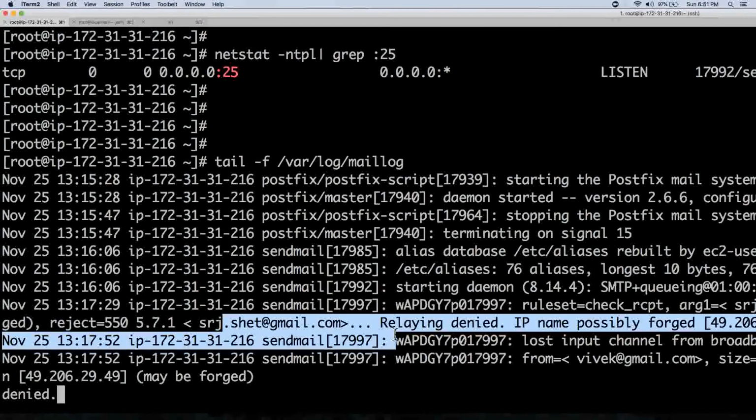Your mail will be sent. Somebody is sending the mail. It will go to the mail delivery agent. It will be put to your right.